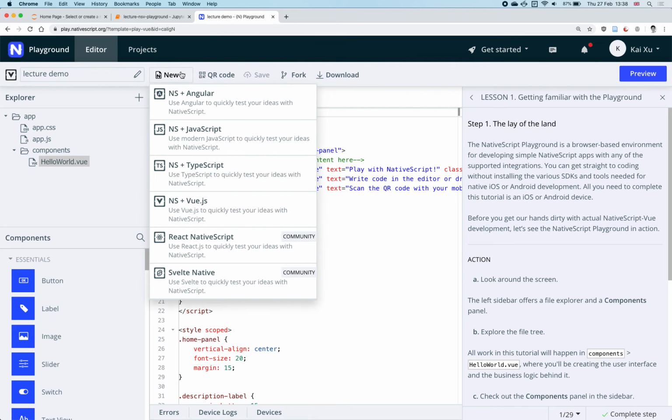And the new button is just for creating a different type of project. We are using NativeScript plus Vue. You can also do it with Angular, TypeScript, or native JavaScript. You can also do React Native as well, or Svelte. But these two, as you can see, are templates created by the community, not by the people creating NativeScript.